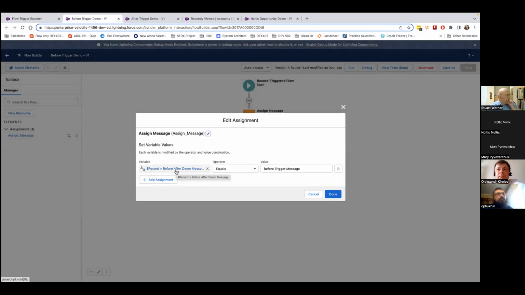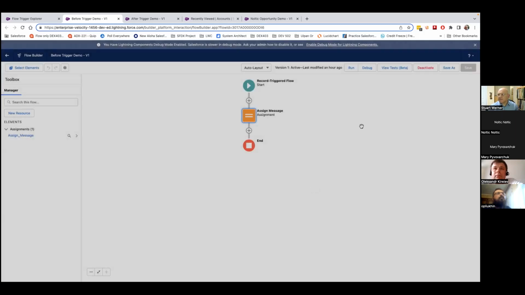Let me just show you what this field is. I created a field on the account object called before after demo message. Just a text field for the purposes of this demo. And in this before trigger, all I'm going to do is write this message, before trigger message. That's just text that's going to be added to the $record field called before after demo message. That's it, simple text field. And this is active.